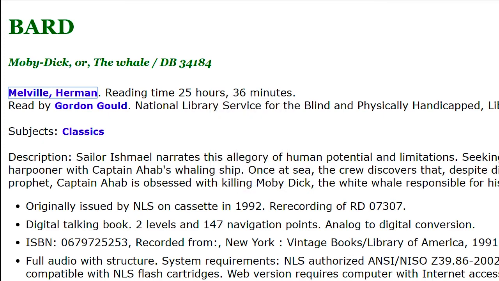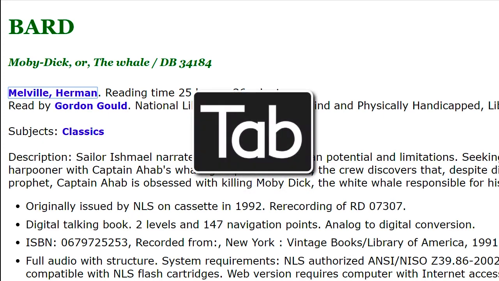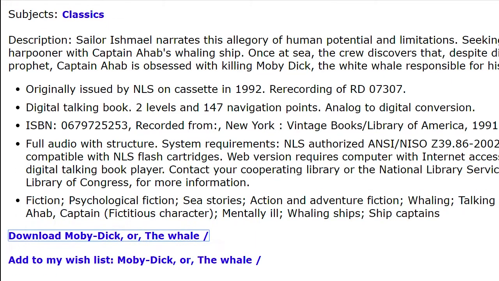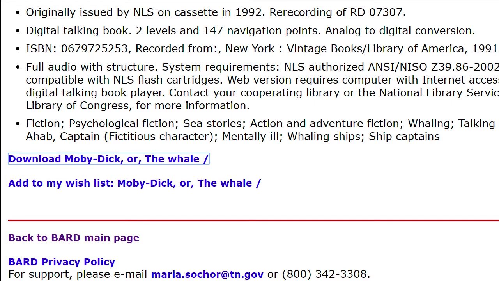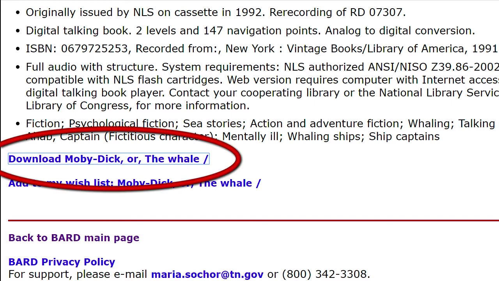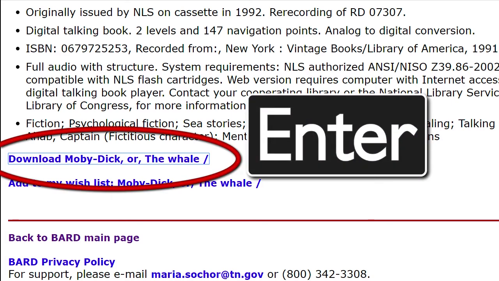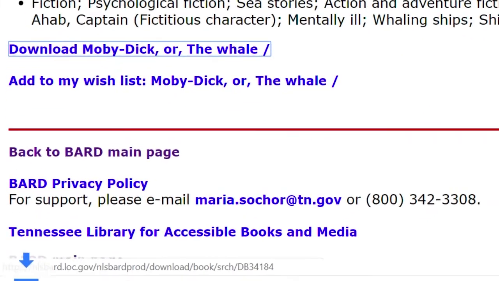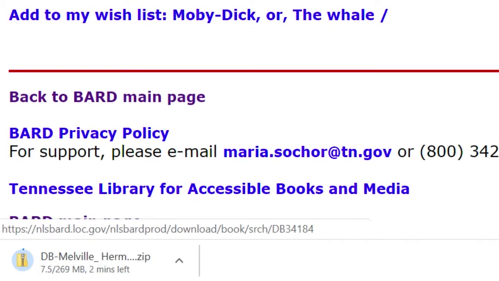For our purposes today, let's tab to our link entitled Download Moby Dick or the Whale. Download Moby Dick, or the Whale. Let's press the Enter key to select this link and begin our download. Downloading 269 megabytes, Melville Herman Moby Dick or the Whale DB 34184, 1 .zip. Alert. Downloading, 40 seconds left.